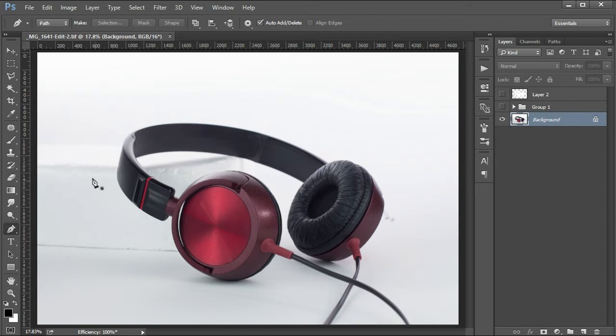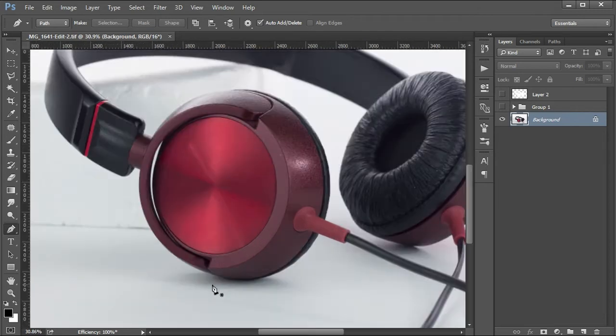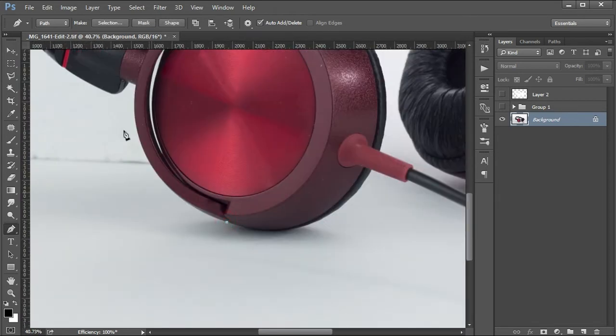Okay, so the first thing I do is get the pen tool and just go around and select out the headphones. So I'll zoom in, just start there. So I'll skip forward to where I've completed this. If you don't know how to use the pen tool, there's lots of information on the internet. Just Google how to use the pen tool, and perhaps I'll do a tutorial on it at some point. So I'll just skip forward for you.